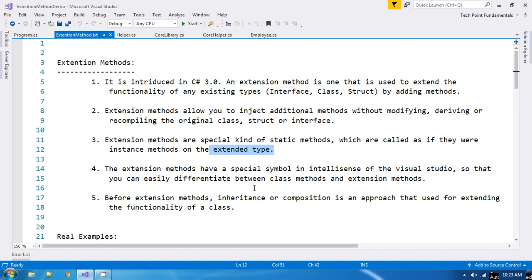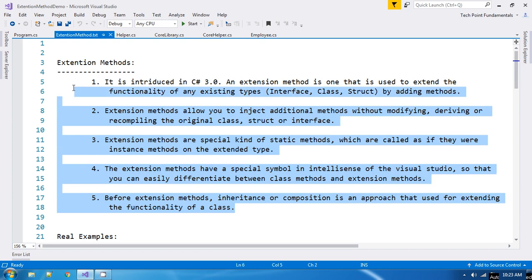The extension method has a special symbol in IntelliJ. I will show you that. And before extension method, inheritance or composition was the approach used for extending the functionality of a class. So these are points pointing to the same thing, that you can extend the functionality of any type without modifying the actual source code.